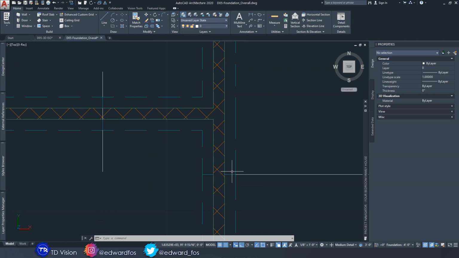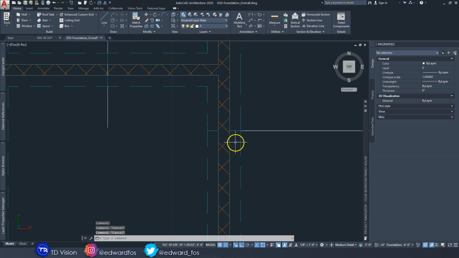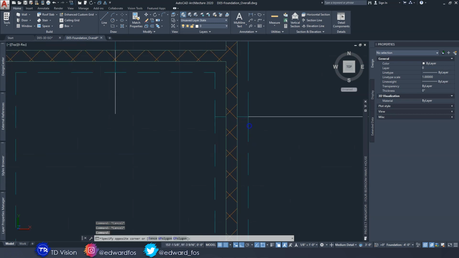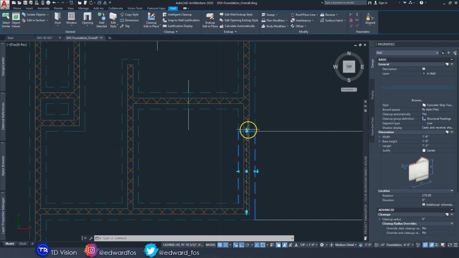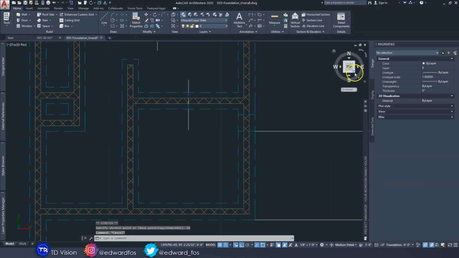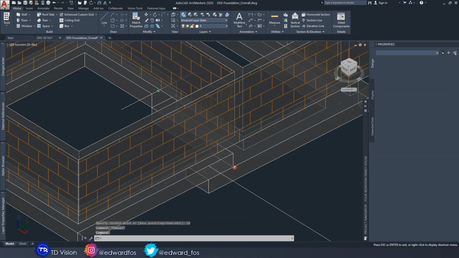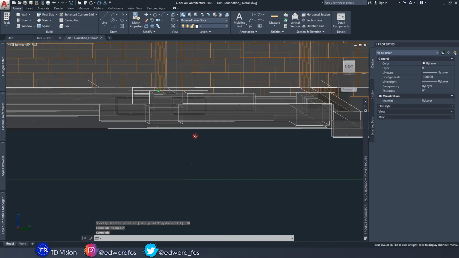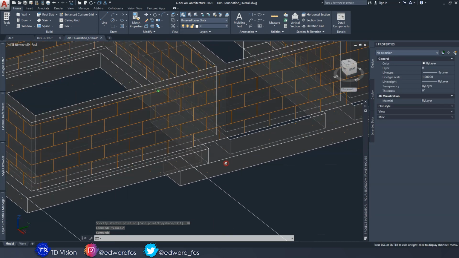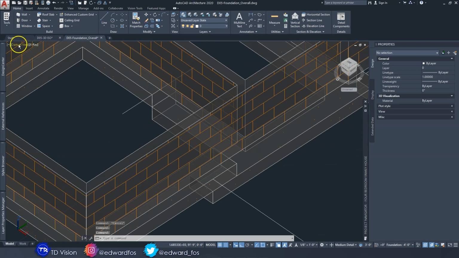Okay, I think I'm going to put it up on the screen. Anyways, let's do it. So what I'm going to do is click on this first one, pull it out in that direction, and type 18 inches. Now if I look at that in 3D, I can see that it overlaps by 18 inches. All right, we're going to do that for all of them.